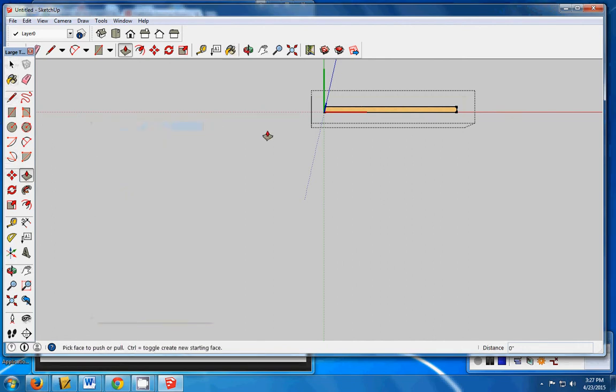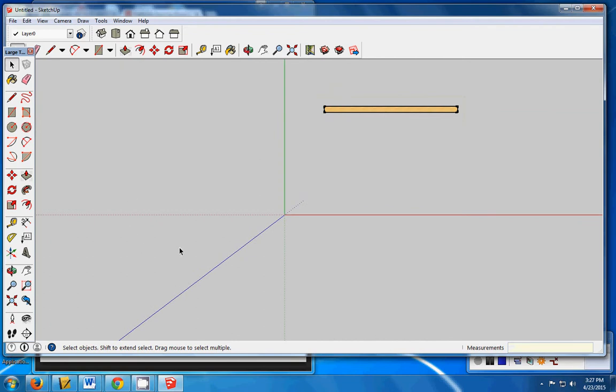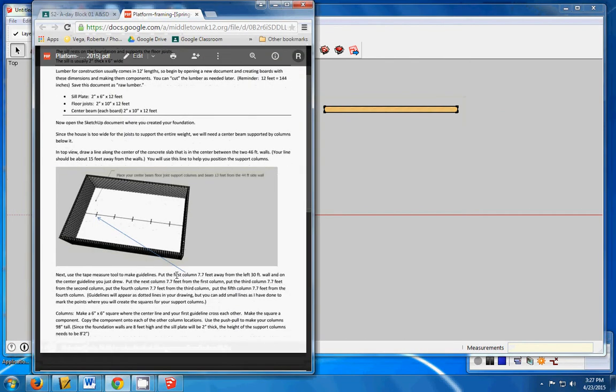Now I'm going to use my push-pull tool to pull this up 2 inches and click in space, so I have my first piece of lumber for the sill plate, 2 by 6 by 12. The floor joists and the center beam each need lumber that's 2 inches by 10 by 12.